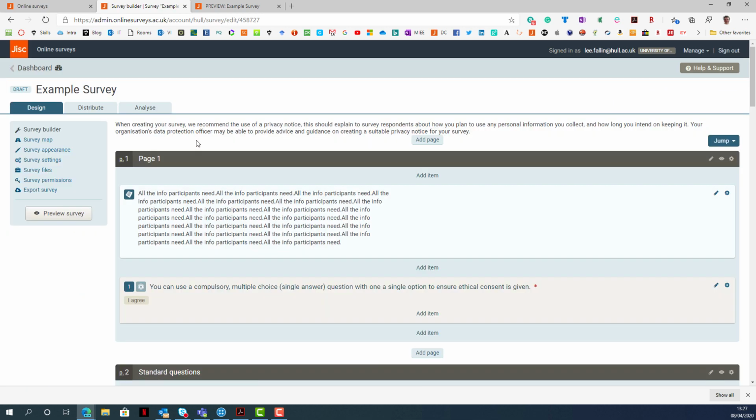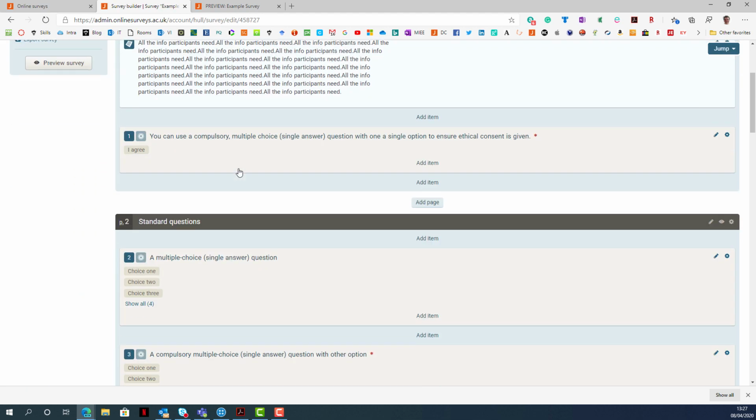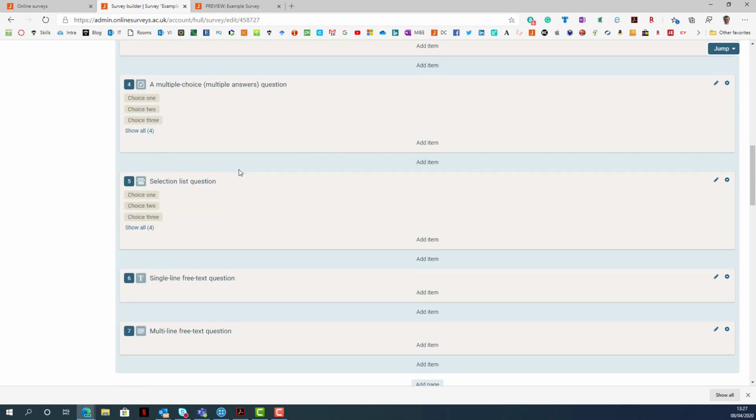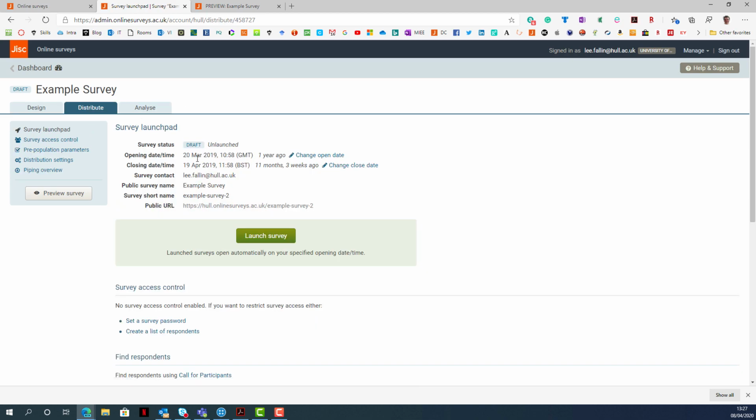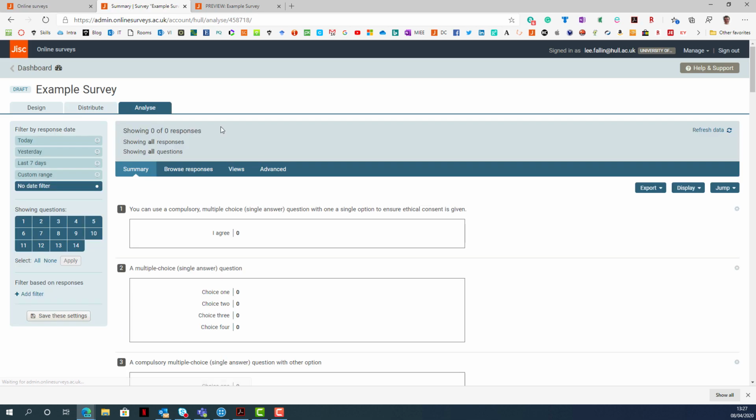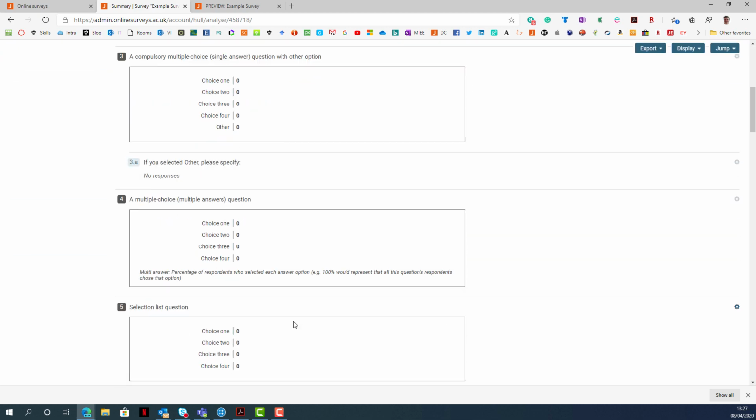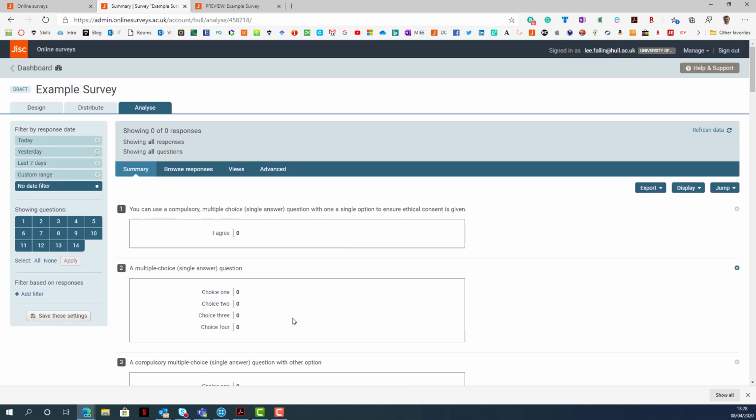If we look at the design view, you'll see it splits itself into pages and questions. If you look at distribute, you'll see it includes all of the information here about how to launch a survey. And if we looked in analyze, it would show me any responses while the survey is open. Of course, this is an example and it has no data within it.